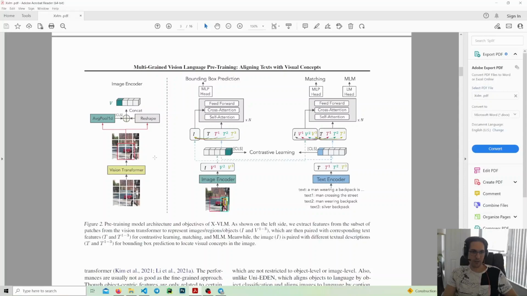We know this is for training, so we already have the bounding boxes. For these boxes, we know what is the representation for the image. For other boxes, we know what is the representation for that. For text also, we know what the different concepts in the text are. So we have this vector and this vector, and between these two, we are applying contrastive learning. This is one of the losses that we apply.